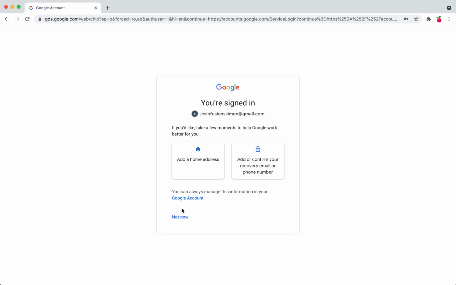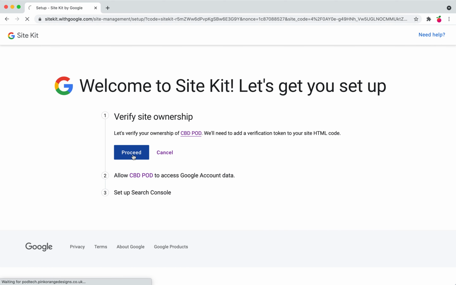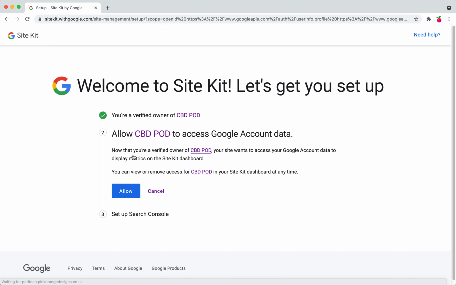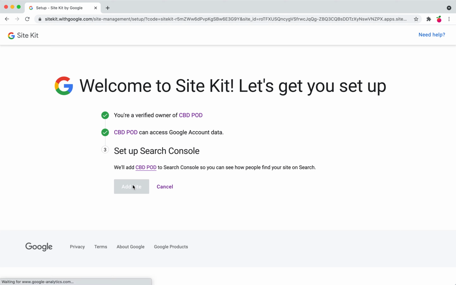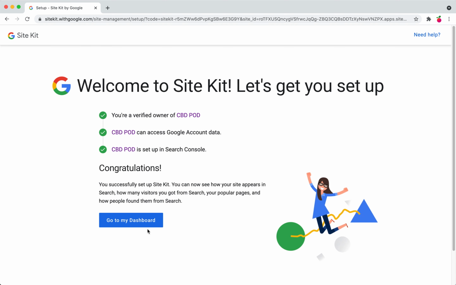And we're signed in. Skip that. And for most of the cases, you're just going to click allow and just follow the process through the funnels. Proceed. Allow. Add site. And that's Search Console set up. So click Go to my dashboard.